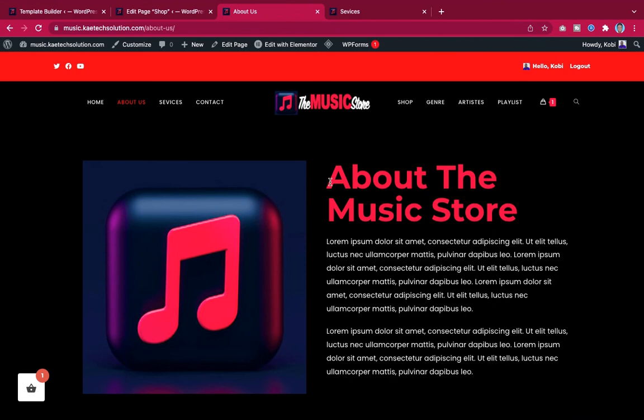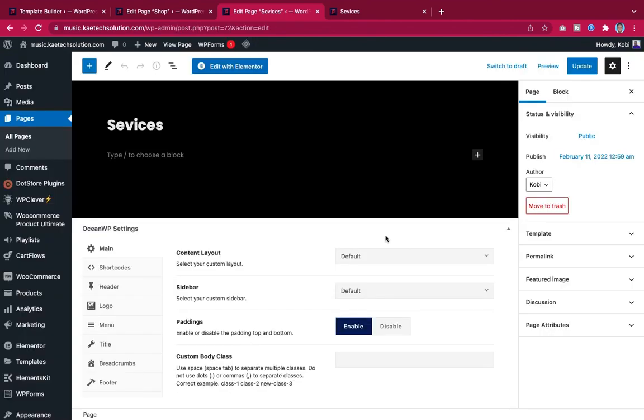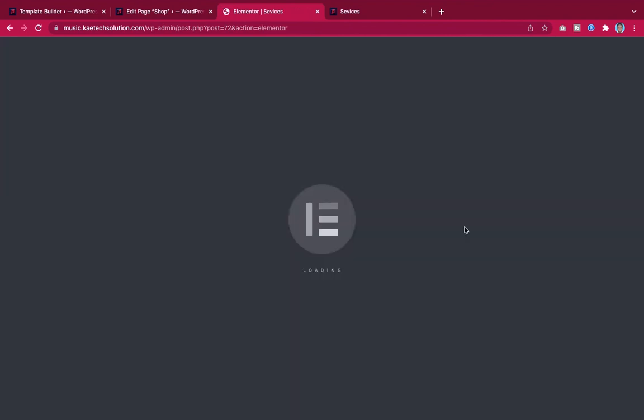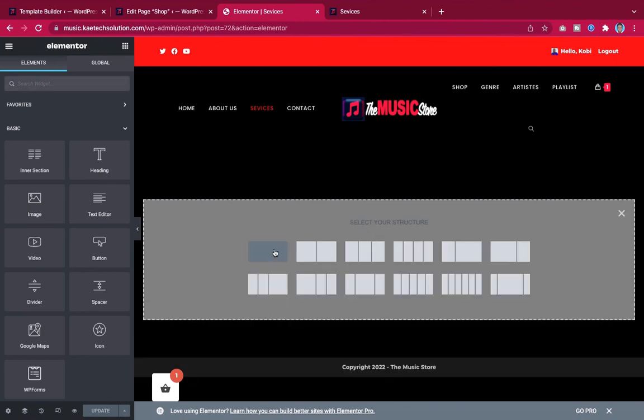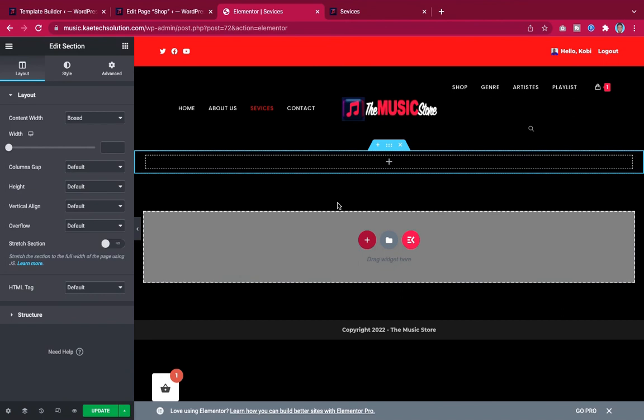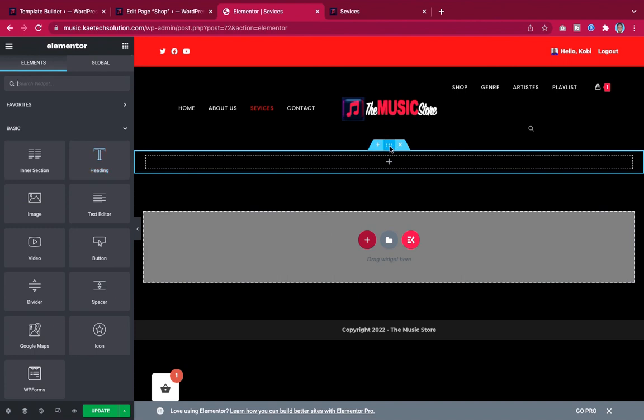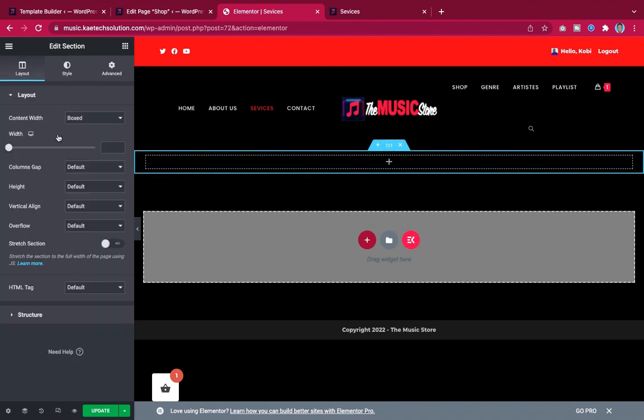Yeah, and then I'll come to services. With the services also, I'll just go to edit, and then what I'm going to do is also edit with Elementor. Okay, so what we're going to do is create the services page. So we'll just pick a one column structure, and then we click on this script icon over here, and then we give it a minimum height of 400, which is okay.